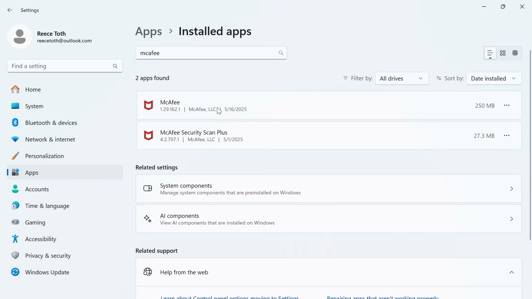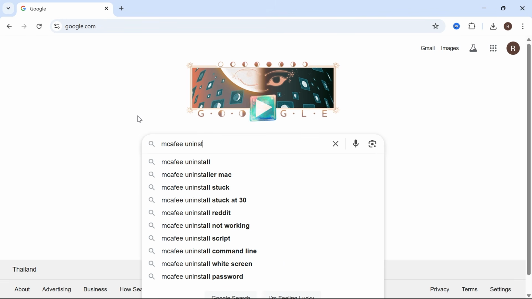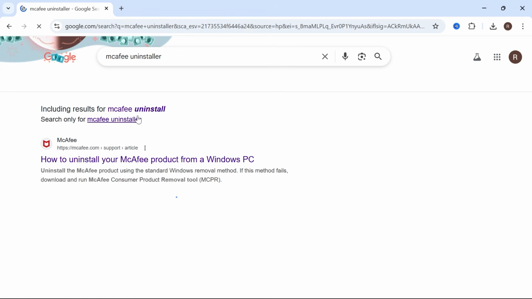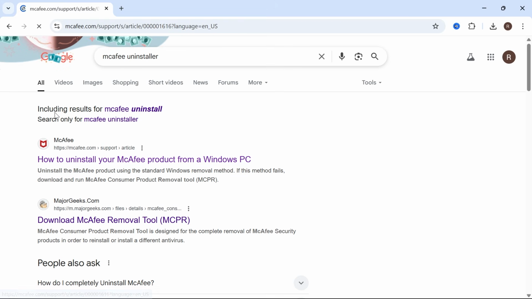Now, sometimes this method doesn't always work and sometimes it will leave leftover files on your computer. So if that's the case for you, then what we'll need to do is head over to an internet browser and type in McAfee uninstaller and then press enter. Now you need to click on this website here, which is the official McAfee.com website, and it's going to take you over to this support article.